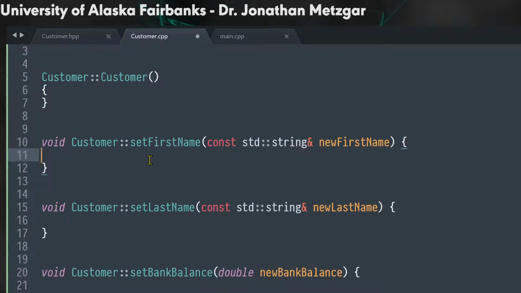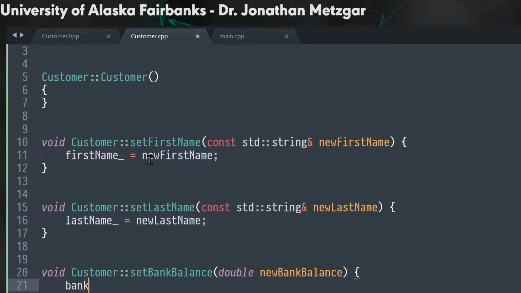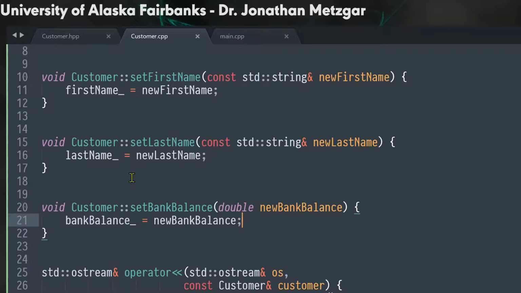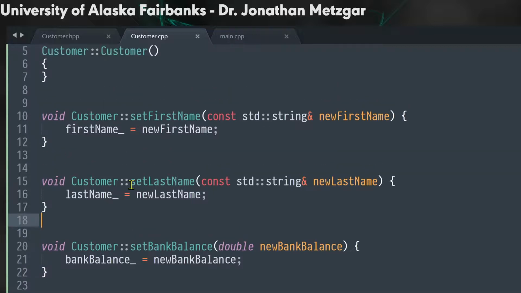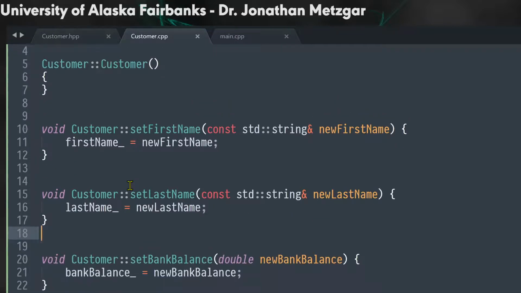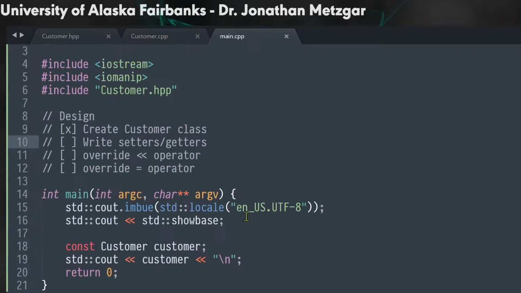So we'll go ahead and first name equals new first name. Last name equals new last name. Bank balance equals new bank balance. Okay. So there's our setters, and we can go and test that out too.